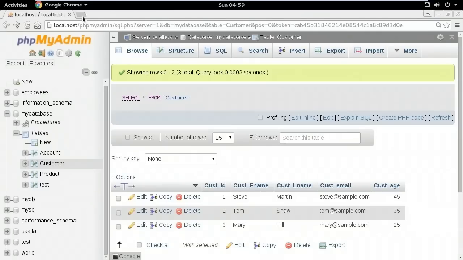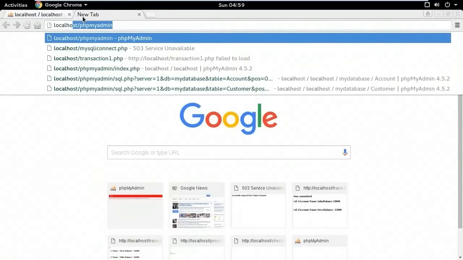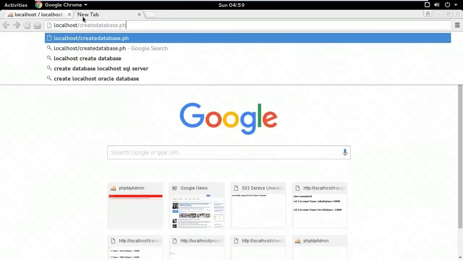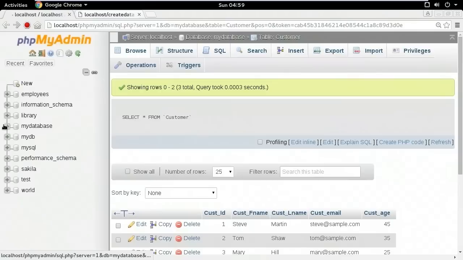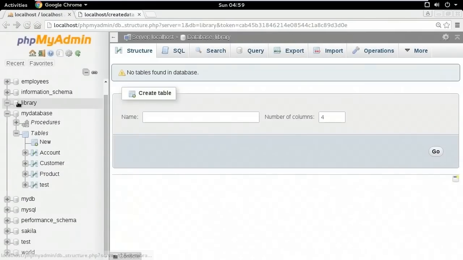I open the browser, localhost. I've run the script and it says database library created successfully. In phpMyAdmin, let's refresh this page. And over here, a library database has just now got created. Right now, it doesn't have any table in it. So next what we'll do is we'll create a table using again our PHP script.